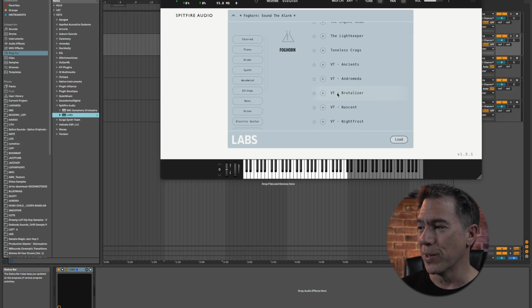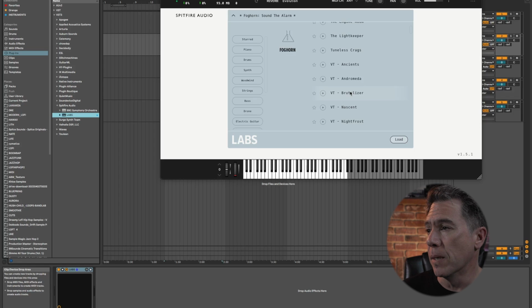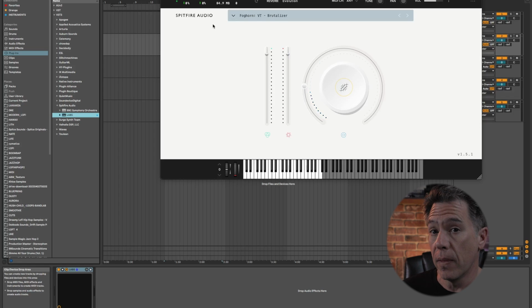And Brutalizer was the one that actually sounded very Hans Zimmer Brahmy to me. Let's give a listen to that. We can preview it here. So it's close, but we're going to play around with it a little bit more to get it closer to that sound. So I'm just going to double click on that to make it active, and there it is.